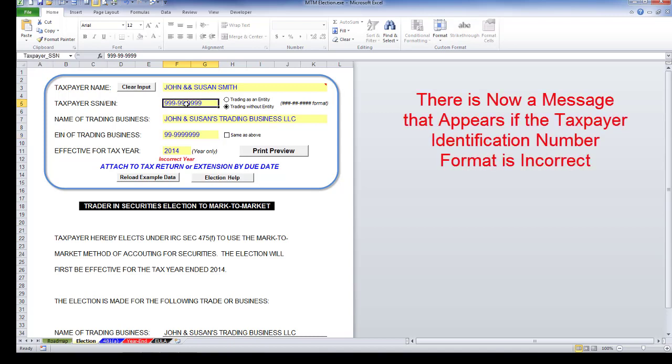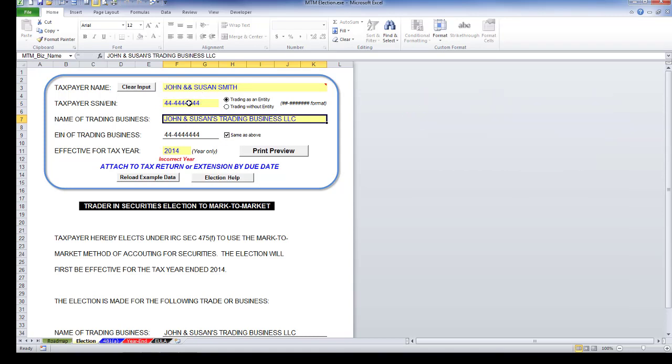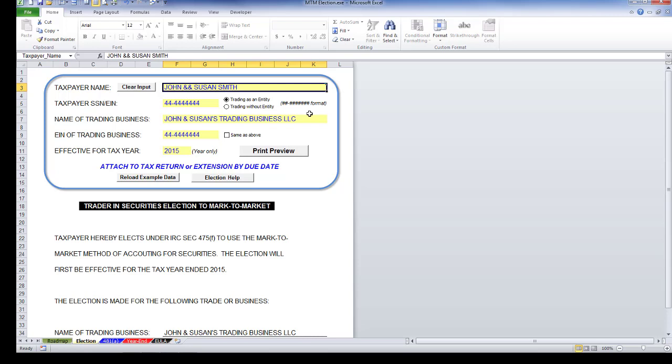Now if they're already trading as an entity, they would have 44-4444444. We'll make it the same as above, and that's their entity, and it just changes so that they are making the election for an already existing entity. Let's go ahead and change that back. Let's say we're going to make it for 2015.